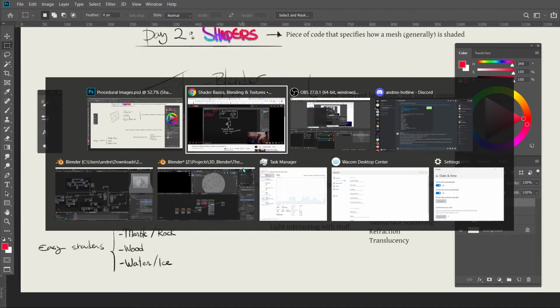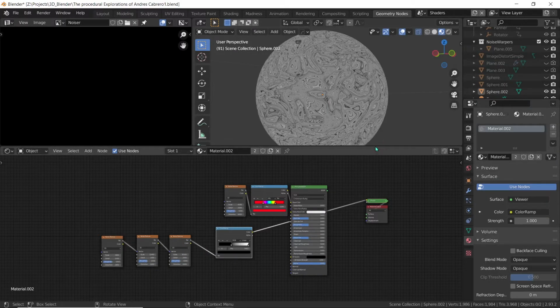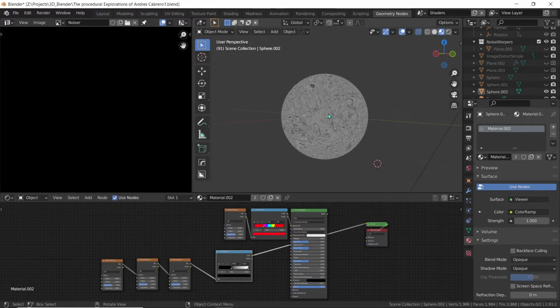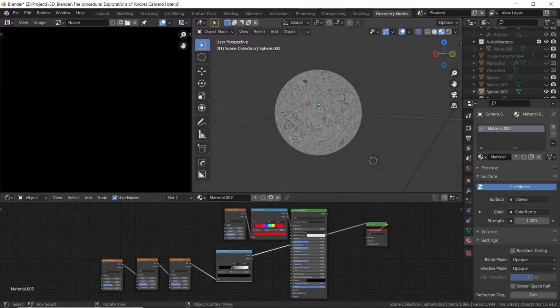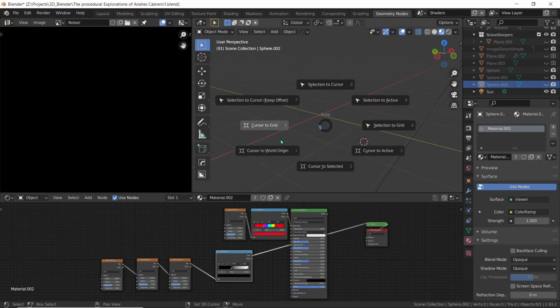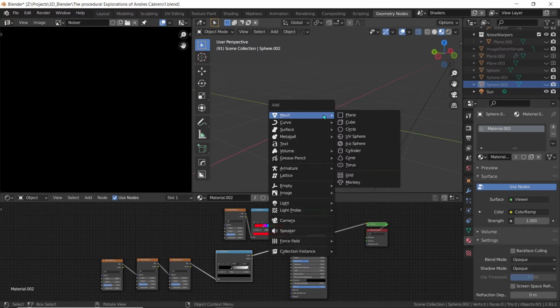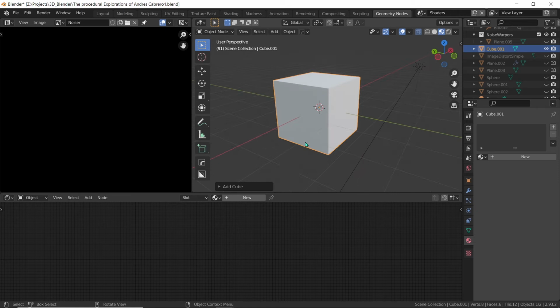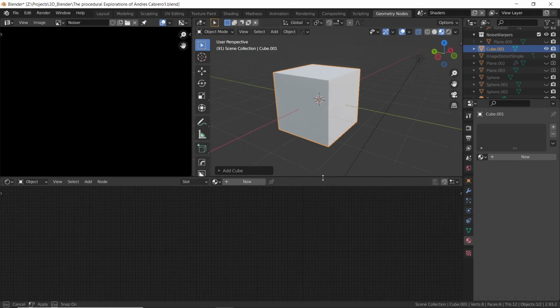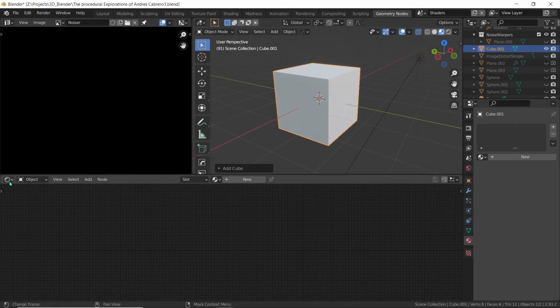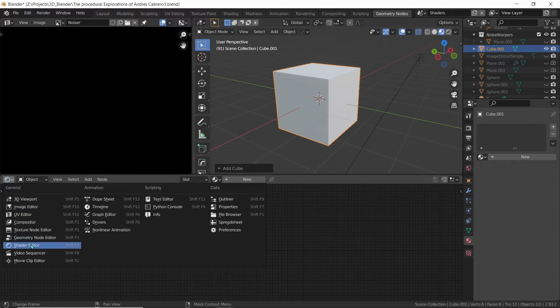So let's go into Blender, go to the world origin and create a cube. And if we have another tab that is not the 3D viewport, we can go onto the shader editor, which is down there. The shader editor is the 2D workspace where we're going to be able to utilize the nodes.